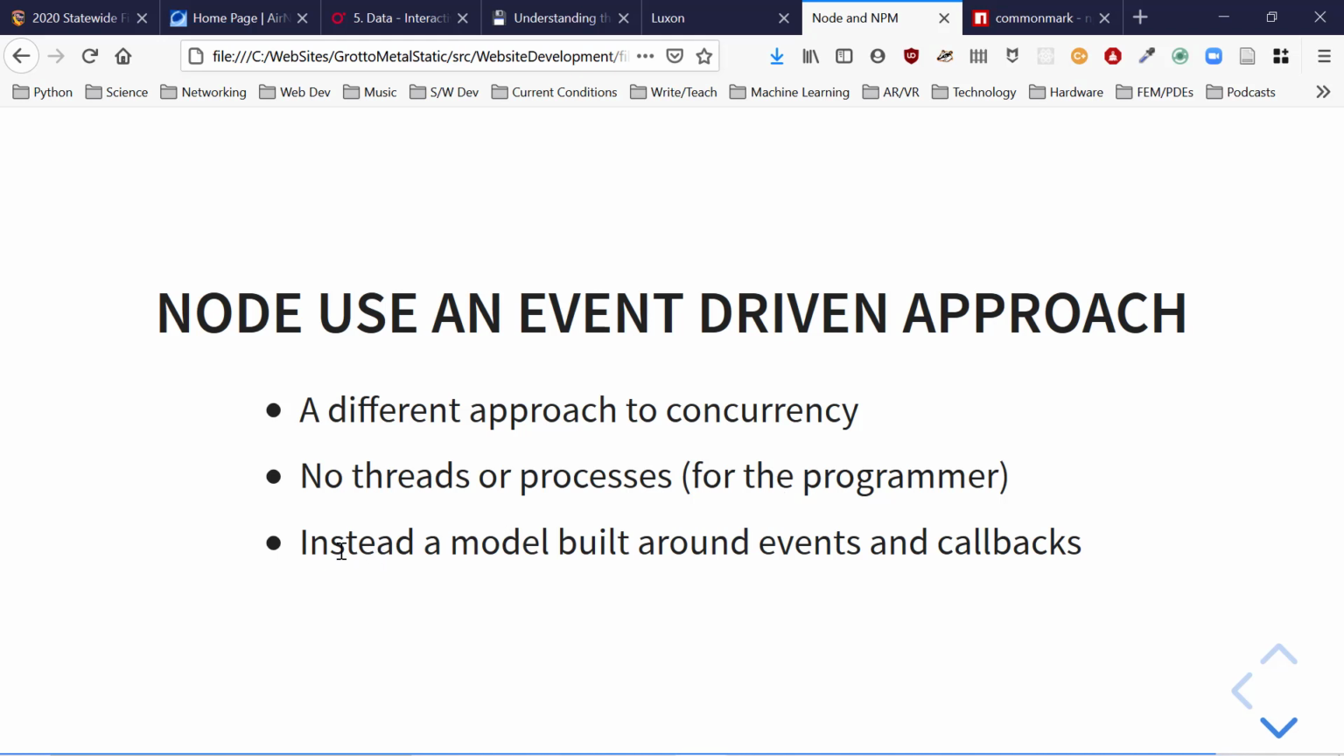Instead, wait, didn't we do events and callbacks? Didn't we do events and callbacks for dealing with button clicks and all sorts of things with the browser? Yeah. So you're saying we can do file system stuff around events and callbacks? Yeah.